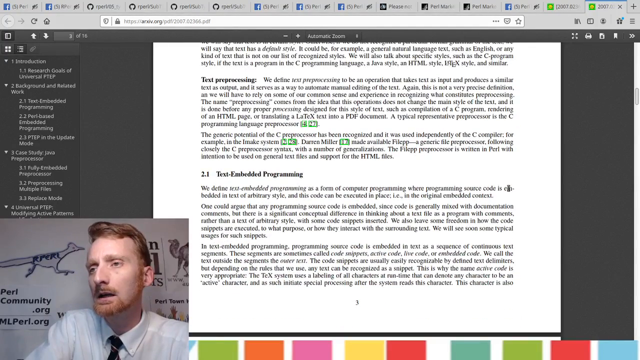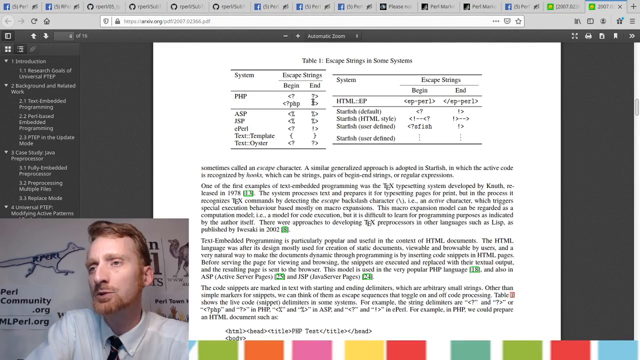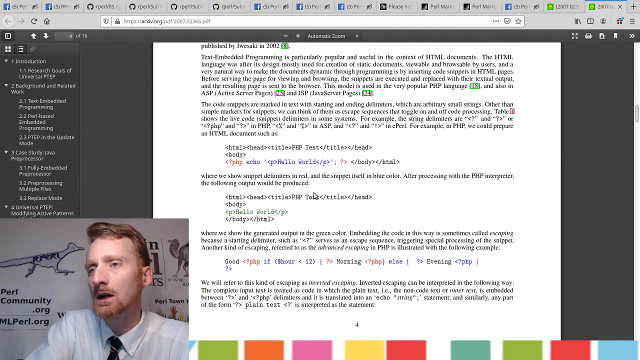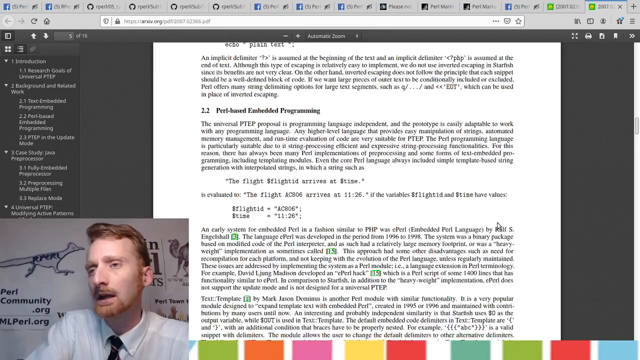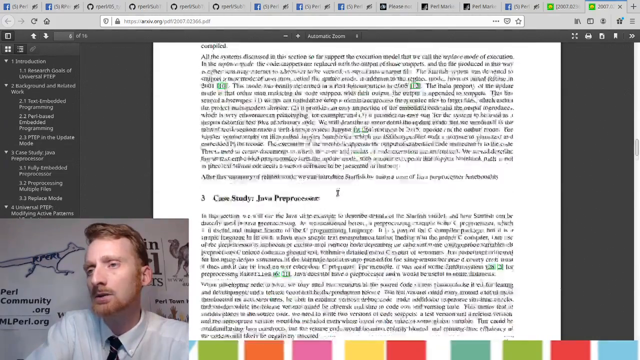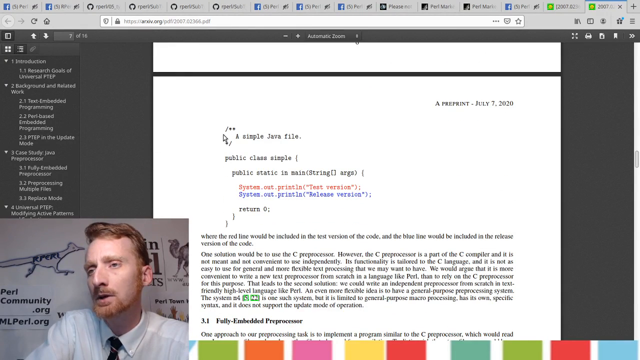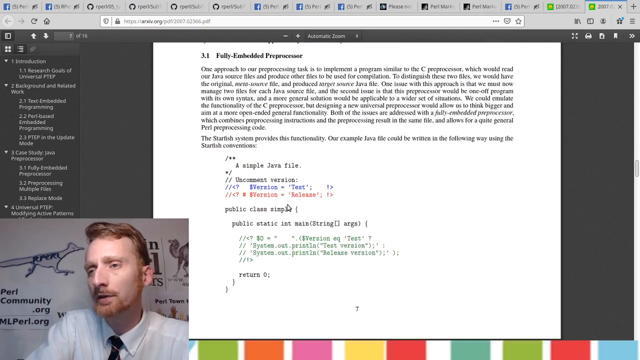And there's some examples that he gives. There's PHP stuff here. And there's also actual code examples that he gives here, some HTML code examples. And then some Perl-based embedded programming. So here's some Perl code right here. Pretty cool. And then he goes on to a case study with Java. He's creating a Java preprocessor. So this is his Java example code using Starfish, which is written in Perl.